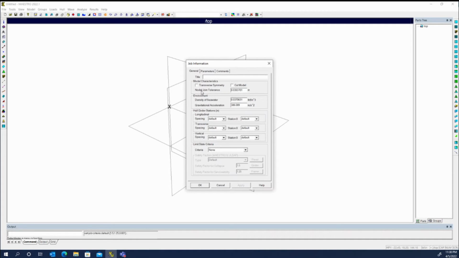The other main thing here is the nodal join tolerance, and by default Maestro uses 1 millimeter, so that when you bring in various parts, if you import meshes or pieces of models from other Maestro files, when they come together, any nodes that are within that nodal join tolerance will automatically be merged together and treated as a single node.